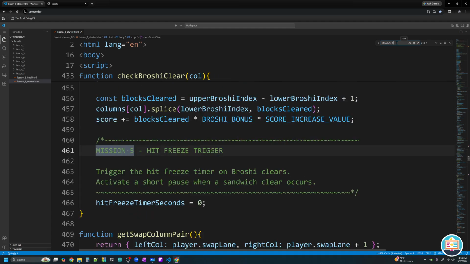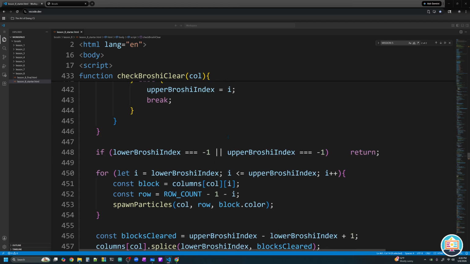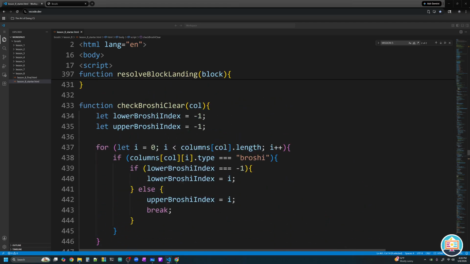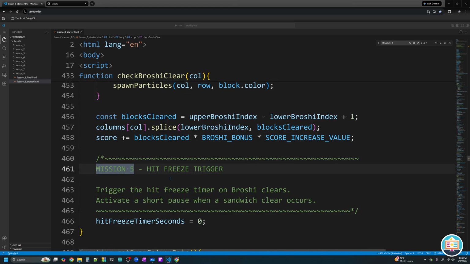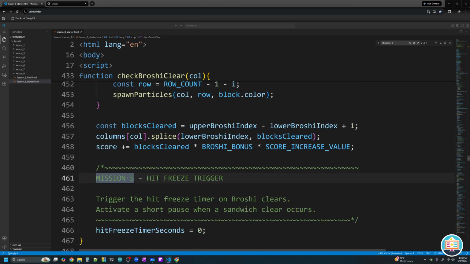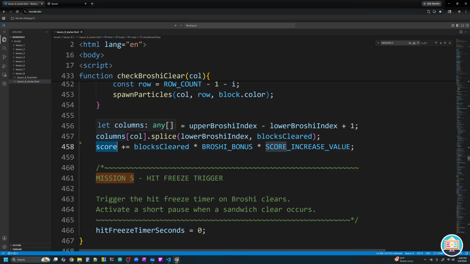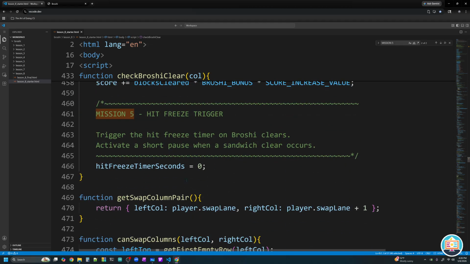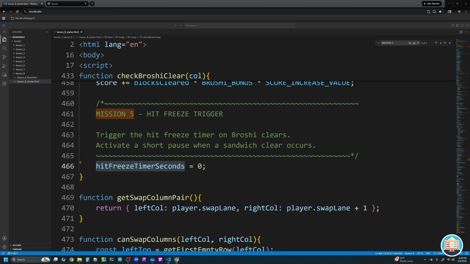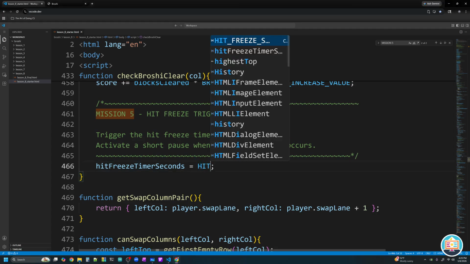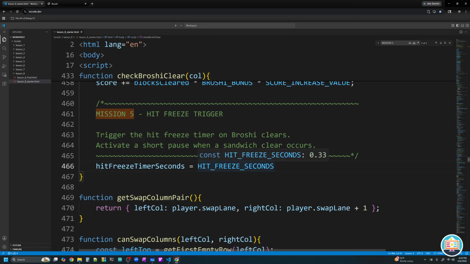So what we're gonna do now is move to our hit freeze trigger, because when I clear a Broshi sandwich, I want to slightly pause my game. So if you look here, this finds us in check Broshi clear. We've worked through this function before, and we know that if we get to this point, we have cleared a Broshi sandwich. We just added all of the score to our score bonus, and we cleared out all of the blocks in there. But now we have that hit freeze timer seconds. It's currently set to 0. Well, I should trigger that timer, and I'm going to set it to the constant for this system, which is hit freeze seconds, 0.33 seconds. So we'll set this timer.